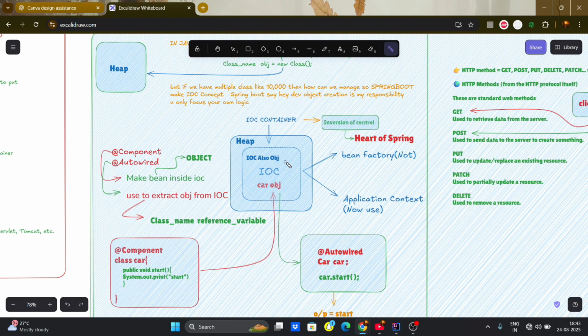The IOC container says that as a developer, you must mark in your class that you want an object created. So you add the @Component annotation on your class, and with the component annotation applied, it becomes my responsibility to create that object. The developer says okay, I create a component annotation upon the class so Spring can create that object. Spring's responsibility is then to create a Car object inside the IOC container.